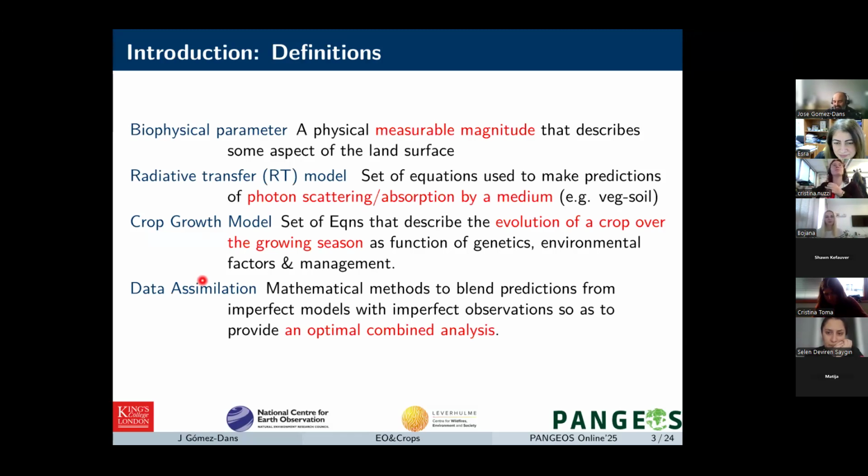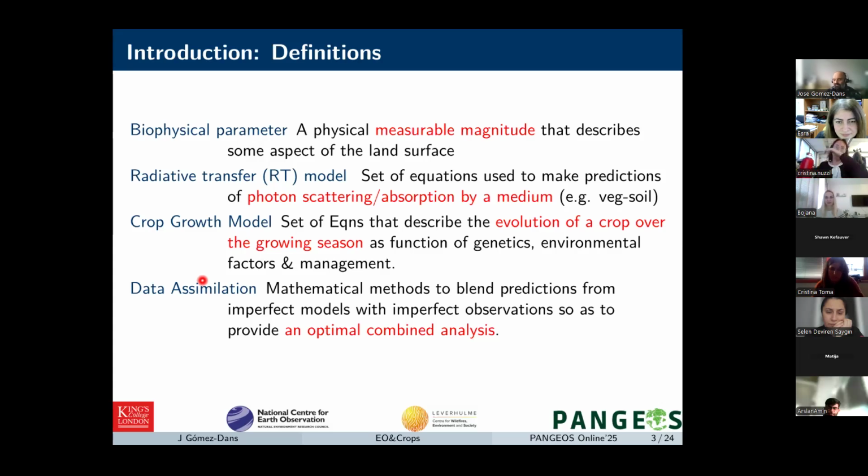But anyway, I'll carry on with my definitions. Some important things that people might not be aware of are biophysical parameters, which are basically a measurable magnitude of something that describes something you're interested in. These are things like soil moisture, leaf area index, albedo, or pigment concentrations.